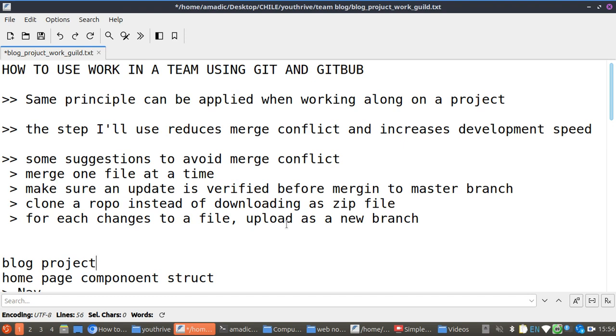So, some suggestions to avoid a merge conflict. Now a merge conflict is like trying to use Git to combine the work of two developers into one, and Git cannot do it because both developers made a change on the same line of code. So Git doesn't know how to resolve that, so it will not do that automatically, unless you do that manually. And that takes time in a complex project.